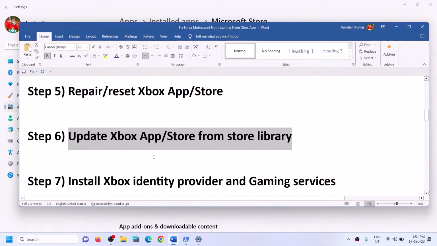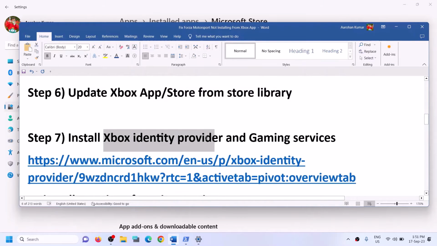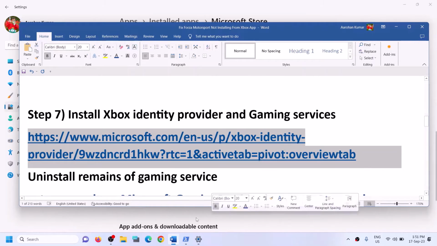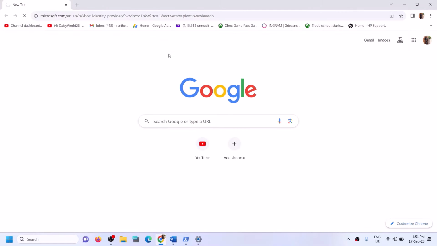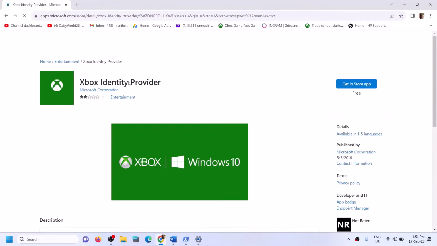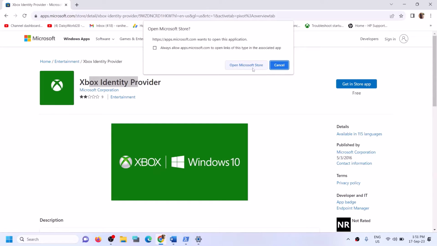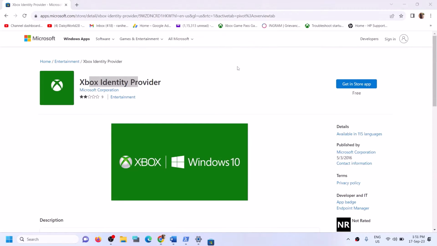Next step is to install Xbox Identity Provider and Gaming Services. So copy this link. The link is provided in the video description. Open this link in a browser. It will take you to the Microsoft website. Now over here you can see Xbox Identity Provider. Click on Get in Store app. It will prompt you to open Microsoft Store. So click on Open Microsoft Store.